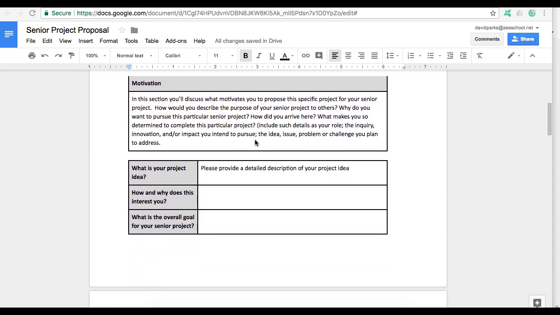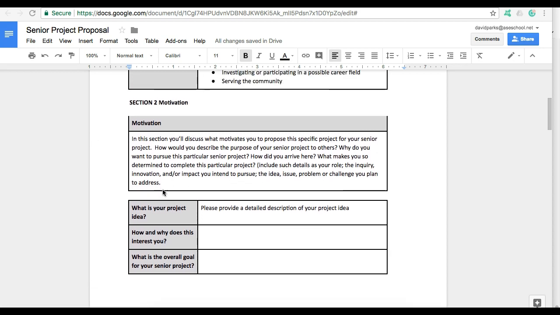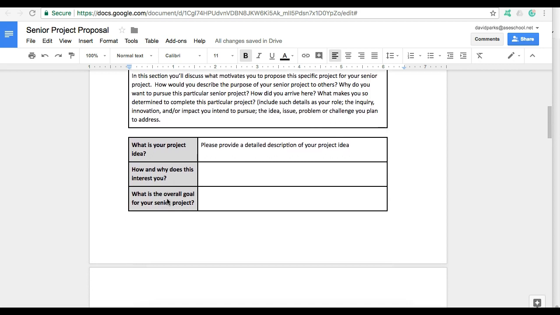Moving into section 2, this is really about your motivation, and we really want you to discuss what motivates you to want to do this specific project. The first question we ask you is, what is your project idea? It's important that you be really concise here. Again, this should probably be about 5 to 7 sentences, no more, yet also informative, right?